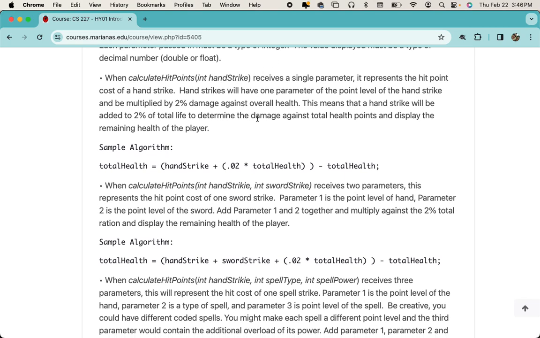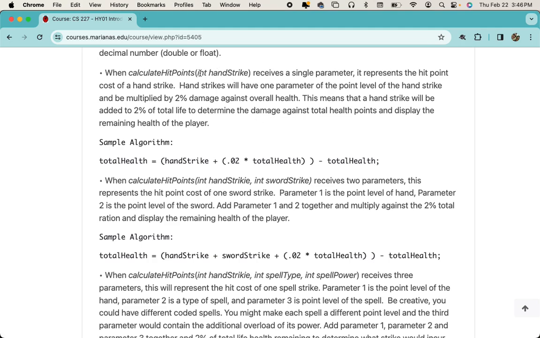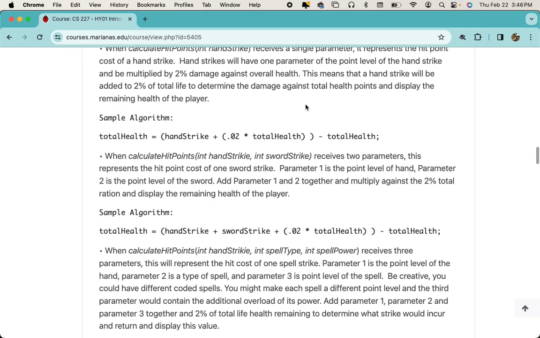When you calculate the hit points, you'll have an int that says it's a hand strike. All right? And this receives a single parameter. It represents the hit point cost of a hand strike. Hand strikes will have one parameter of the point level of the hand strike and be multiplied by 2% damage against overall health. This means that a hand strike will be added to 2% of the total life to determine the damage, right?